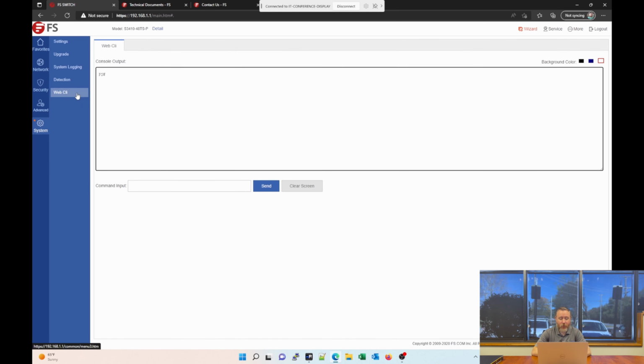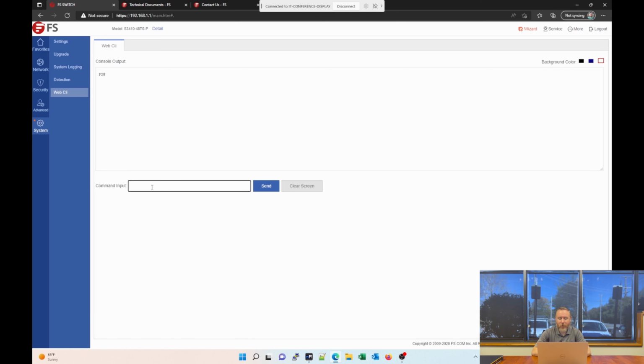And finally, the last section under System is the Web CLI, or Command Line Interface. This is a really nice touch. If you noticed earlier, SSH is not enabled by default on the switch, so if you need to make a quick command line configuration change, you can do it right here in the web interface. There also are some features that you can only do through the CLI. For example, this switch does support stacking, but in order to enable stacking, you have to do that through the command line. So you can do it right here in the web interface. You just simply put your command input, click send, and you're done.